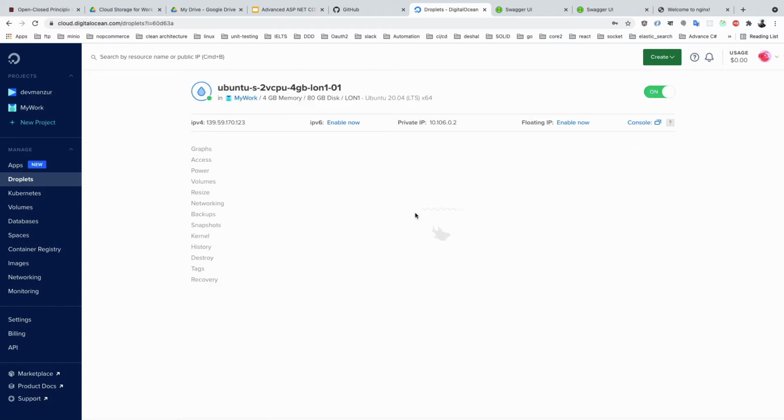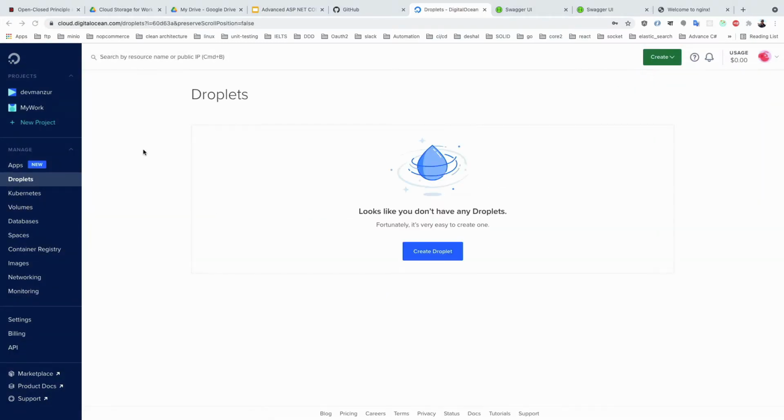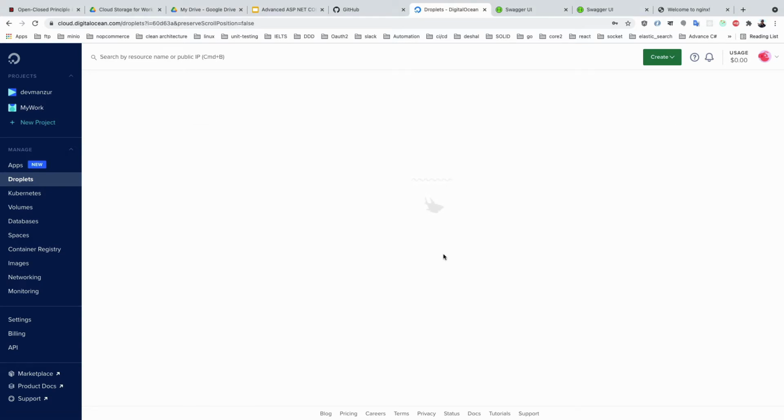So I destroy this droplet. Okay, so we create a droplet again.